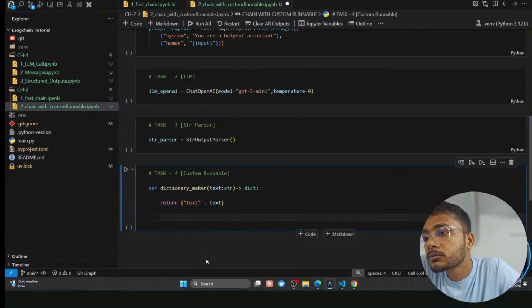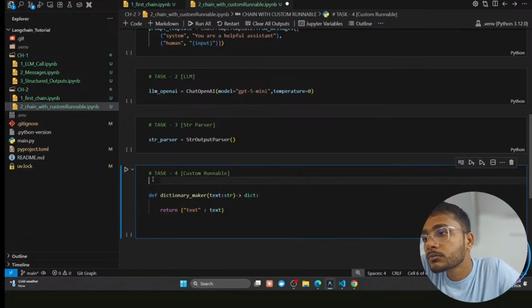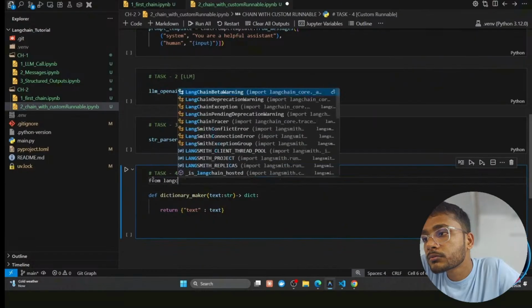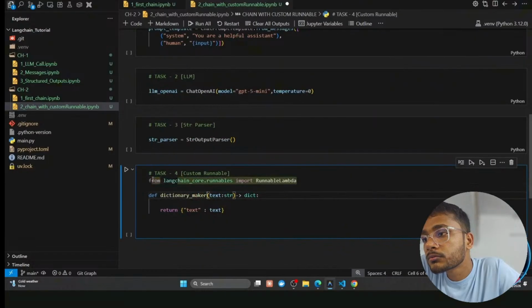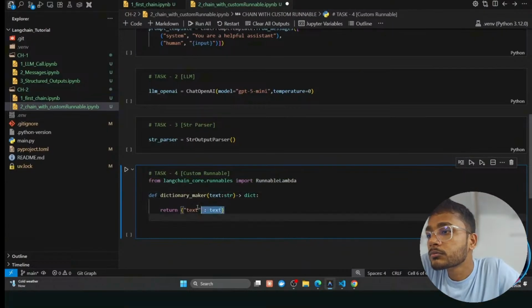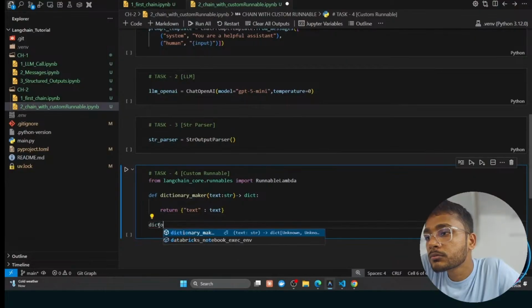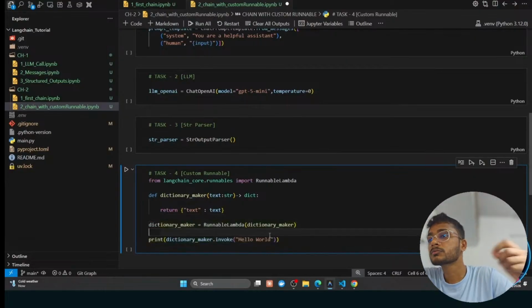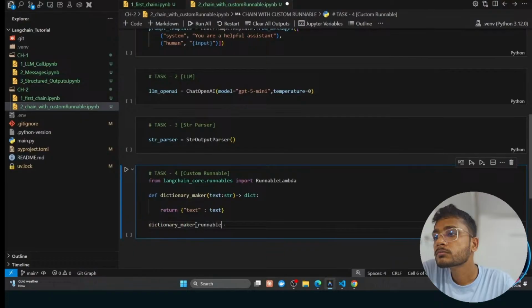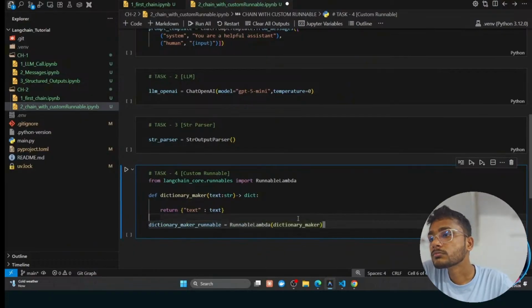Perfect. Now in order to convert this into a dictionary, I will import something. I will say from langchain core runnables import RunnableLambda. Perfect. So now this is not converted into a runnable yet. This is just a function. If you want to run it in a sequence, we need to convert it into a RunnableLambda. So I'll simply say dictionary maker runnable equals RunnableLambda, and then I will pass my function. Now I can use this object to create a chain. Are you getting my point?